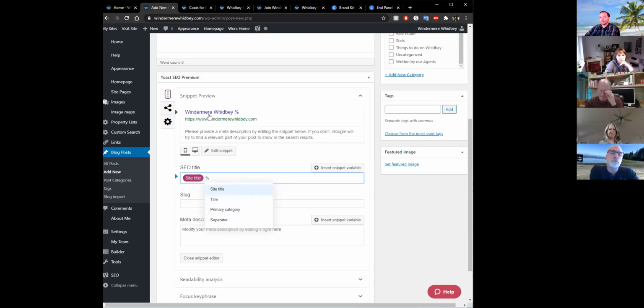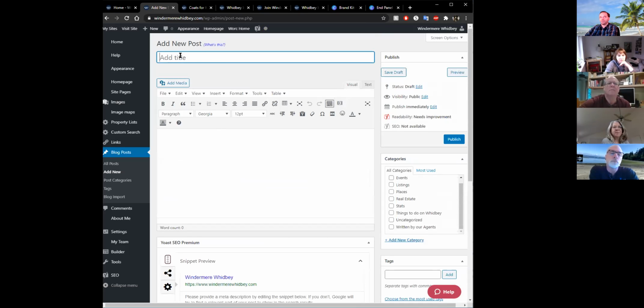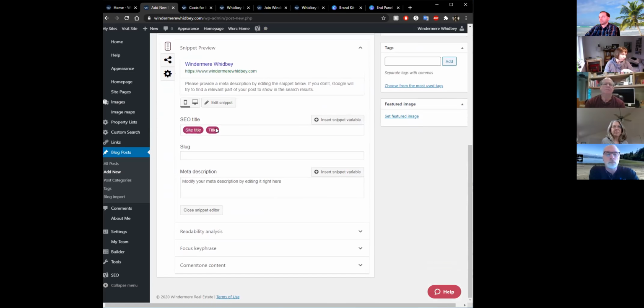So this is the preview up here, and then down here is where you're editing that preview. So if I put site title first, now let's put title. I don't have a title yet, but it would put whatever is here now in that section. See what I'm saying? And you can put specifically what you want your title to be here, rather than it just using your header. If you leave this blank, it's just going to auto-populate with what your header is. So that's fine too. But down here, this is important.